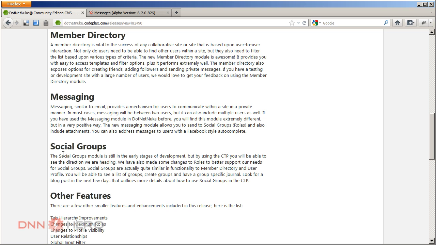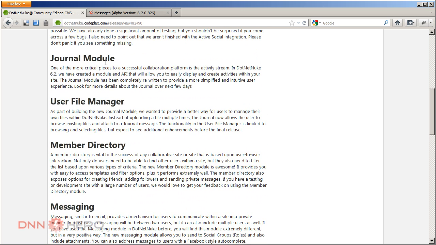This is just a quick introduction of the new collaboration features of DNN 6, and we have focused on the journal, the user file manager, member directory, and the messaging modules, which are working quite nicely.